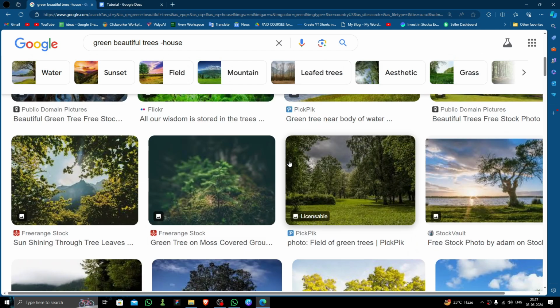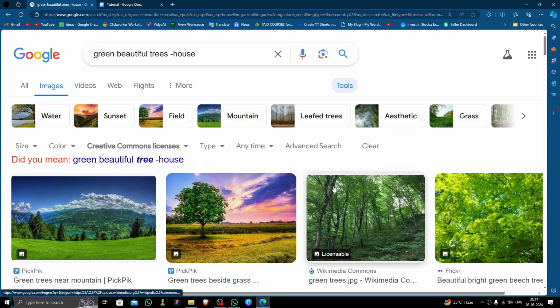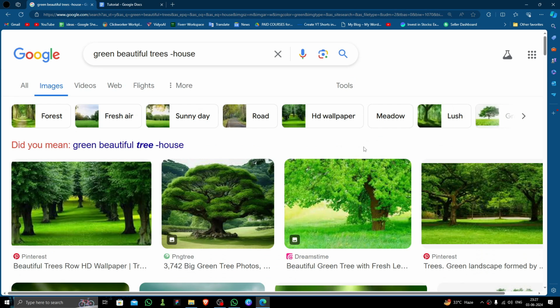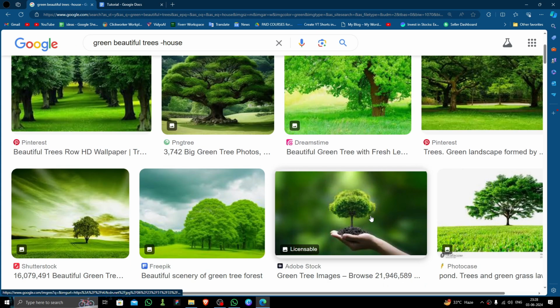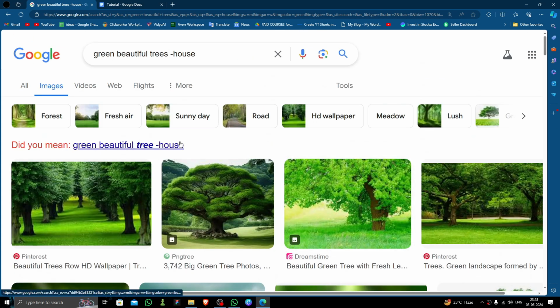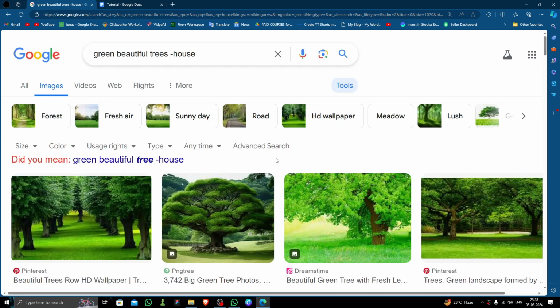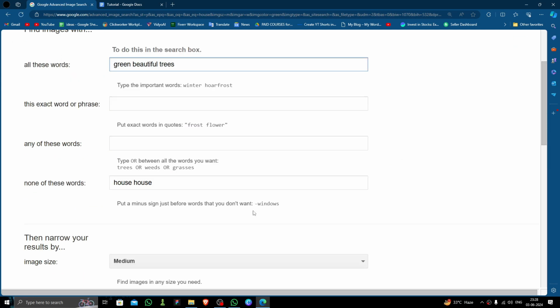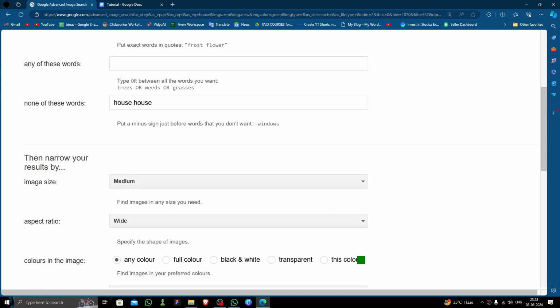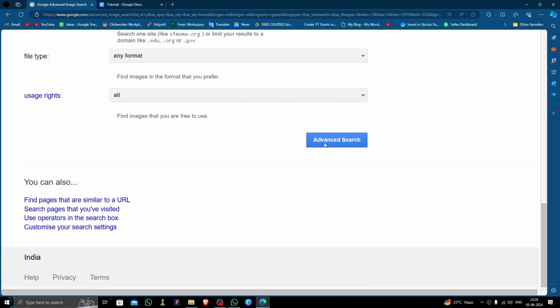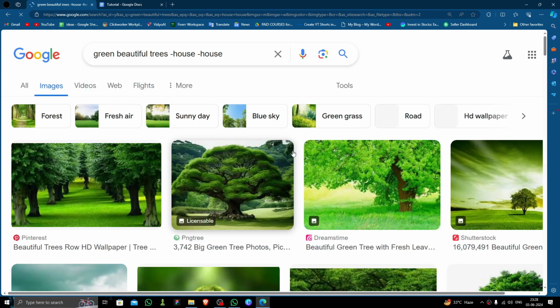And if you want a particular house to be in, for example, if I want a red house here, it will show me a picture with the green trees with a red house. So in this way you can search, and it's a very useful tool to search. And then you can go to the tool, simply press advanced search, and then from here you can put in your filters this way. And finally you can click on this advanced search, and then it will show you the results.